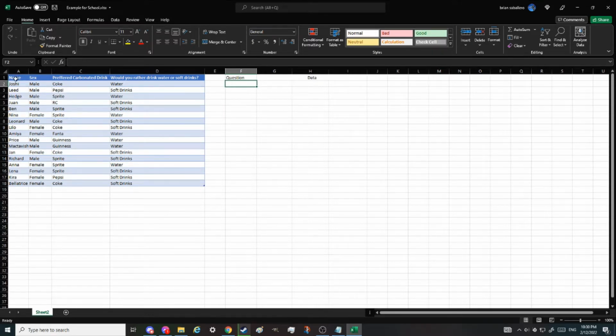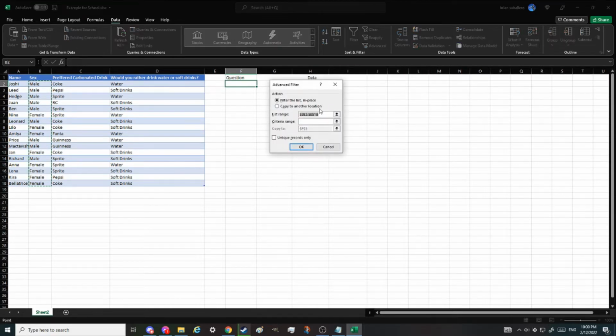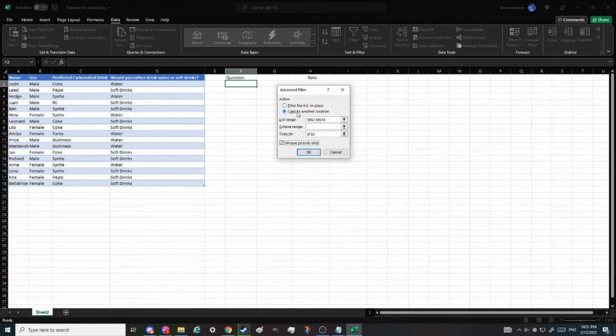So I've prepared a table here, and in order to do the first part, you would have to go to Data, go to Sort and Filter, click Advanced, then fill out Copy to another location, and then Unique records only. Copy to another location means that you will paste the filtered out values on the cell you have copied it to, and then Unique records only keeps it from repeating or duplicating.